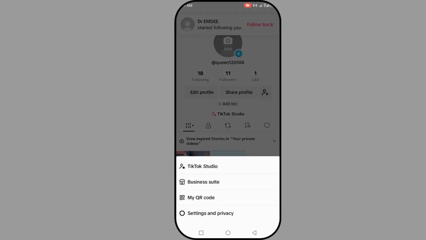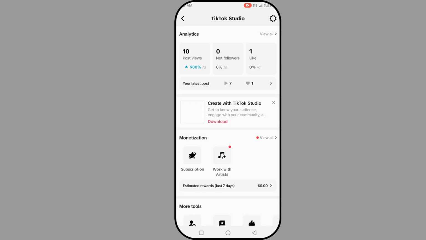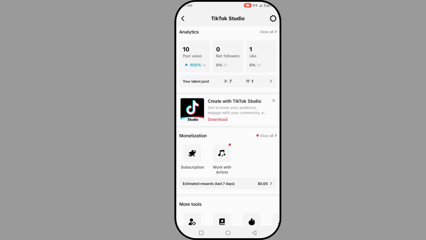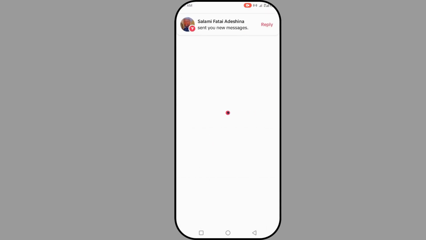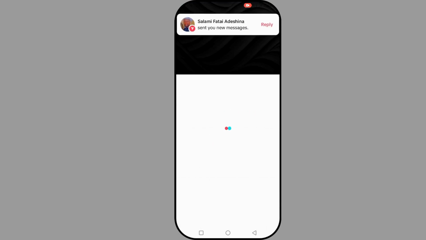After that, click on TikTok Studio. Now the next thing is your TikTok Studio. Now we have the analytics, we have the monetization. So here you can just click on view all monetization and you're going to see all your monetization requirements.